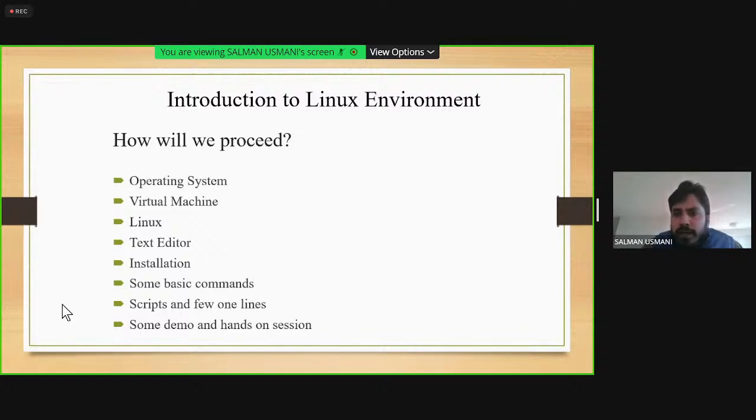First, I'll talk about the operating system, then what a virtual machine is, and what Linux is. Then I will show you how to install Linux onto your system. You may have a different system, but you don't have to worry. I will talk about each and every system and how to install it. Then most probably tomorrow, or today if time is left, I can explain some basic commands, scripts and one-liners. Tomorrow's session will be purely a demo and hands-on session.